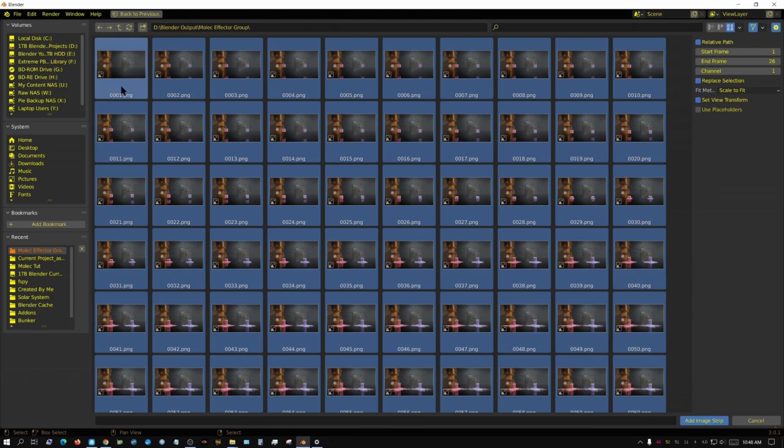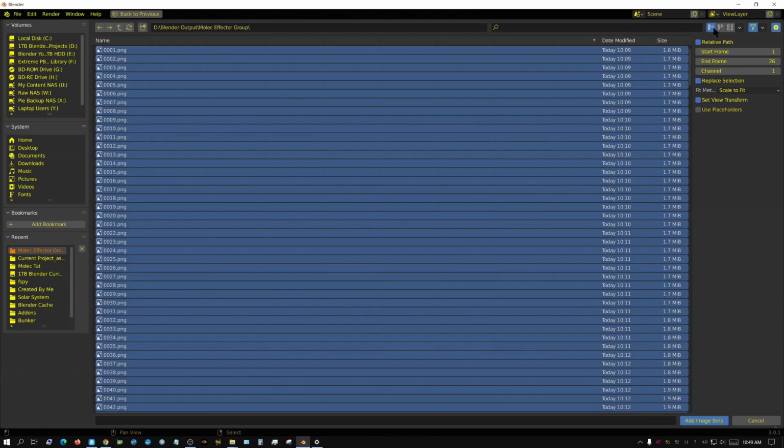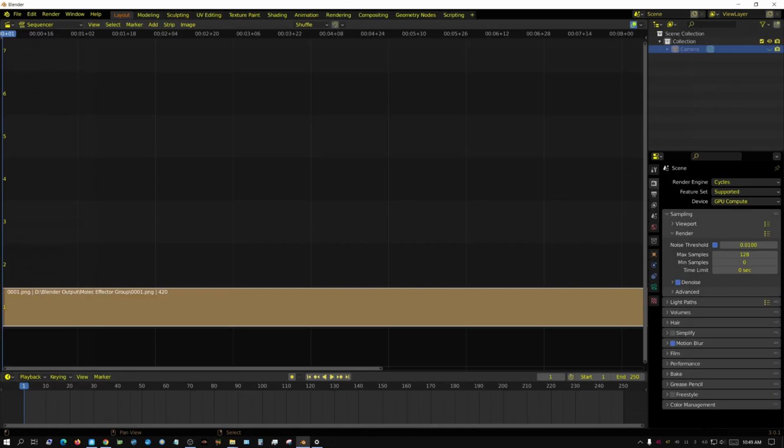Now, make sure they're going 1, 2, 3, 4, 5, 6, 7, 8, 9, 10 in that order. If they're not in that order, you can change the order by clicking above here. That's reverse order, that's forward order, and of course you can sort them by date modified and size and stuff. But for the most part, we'd want it either in forward order or reverse order. But we want the animation to play forward, so we obviously want forward order. And then click Add Image Strip.